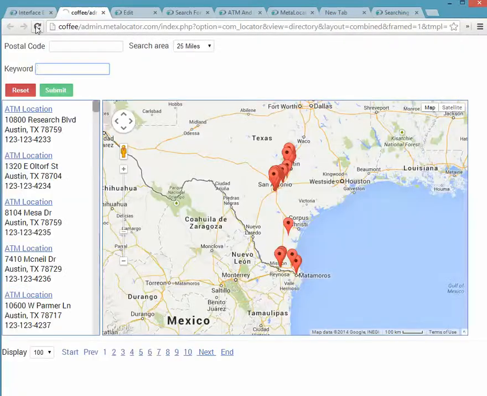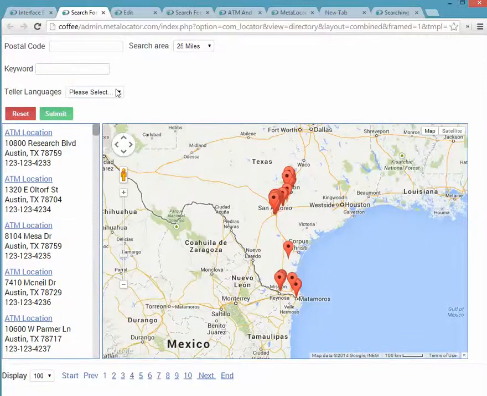When I reload the page, you'll see that I have a dropdown list of all unique values of teller languages in my database. So I may have 500 locations that offer Russian or Spanish, but I'm only going to have the unique values in this list. So this list is built from the teller languages field of my data. Now, this is only going to let people choose from this list of 4. So it's a very, very controlled search.